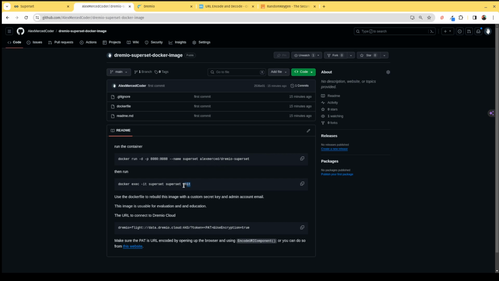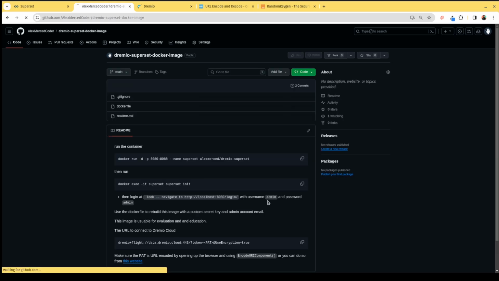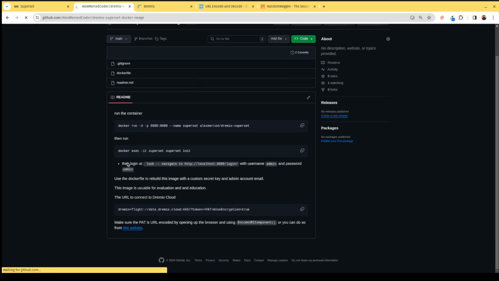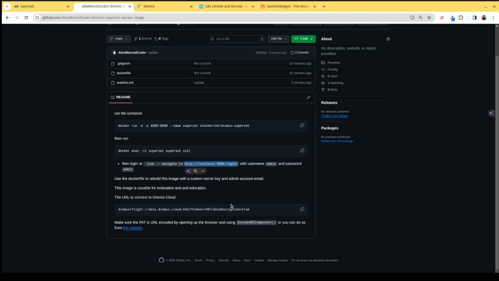Then basically all you have to do is run this command. That's going to kickstart the Superset software on the container, and then you're able to go log in. Let me just refresh this. Right after that gets started, you would go to this URL right here to log in.